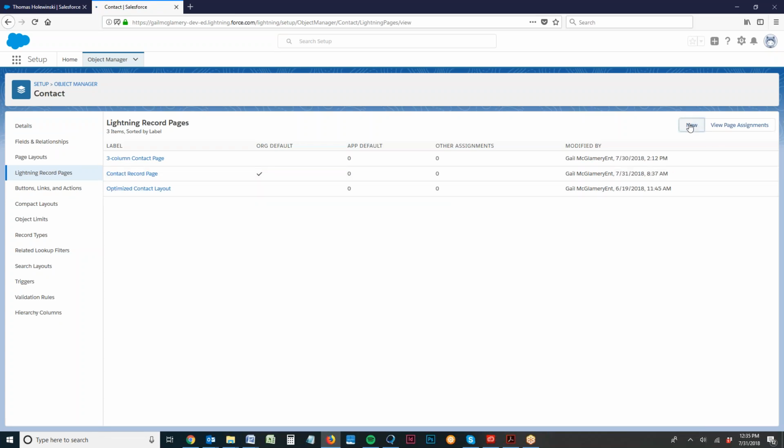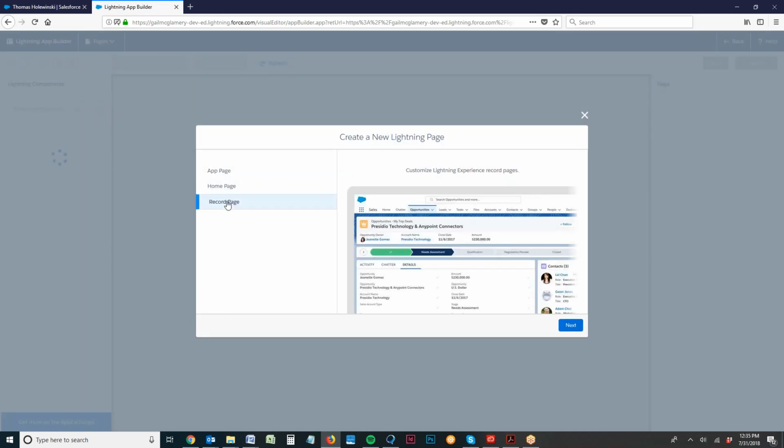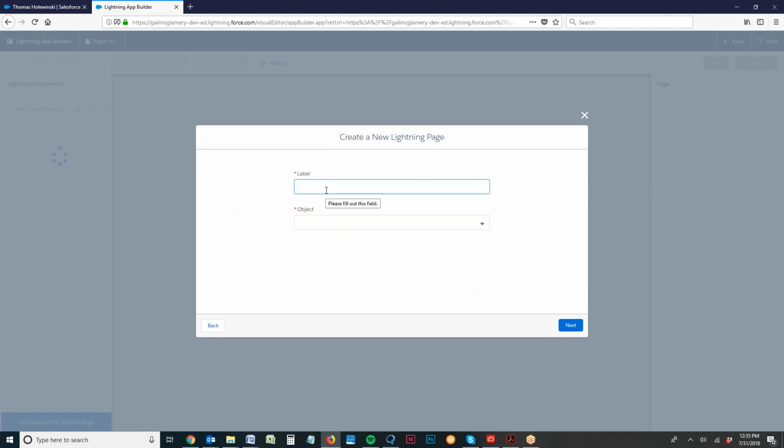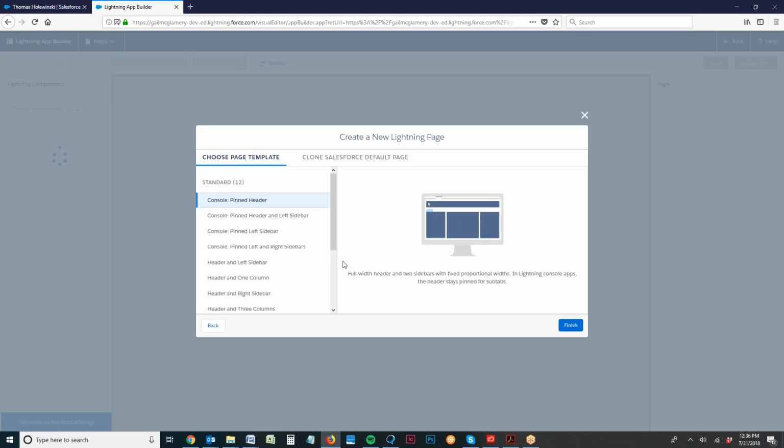And what we're going to do is create a new page. We're going to make it a record page and click Next. And then we're going to give it a label. I'm going to call it a 3-column contact info view. And it's for the contact object. Choose that from the drop-down and then click Next.